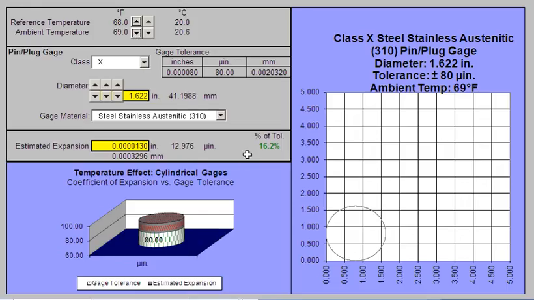So as you're using these gauges in different environments, you can see what the impact is on the coefficient of expansion based on the material, and it's a great way to pull all that together in one place with one graph that gives you a better idea of what those results are.